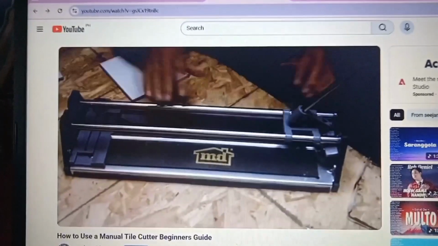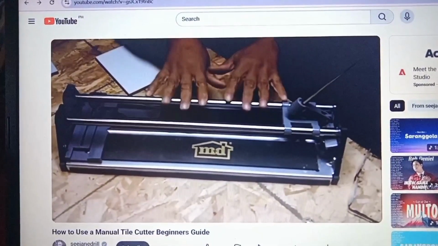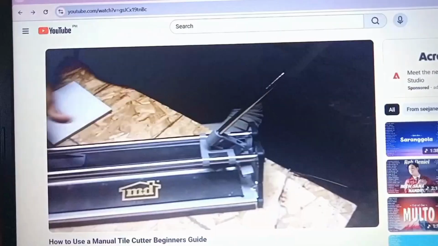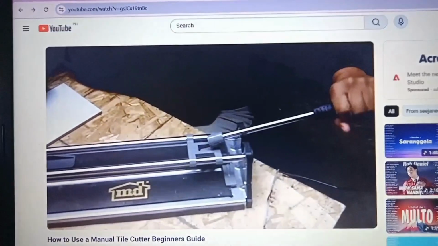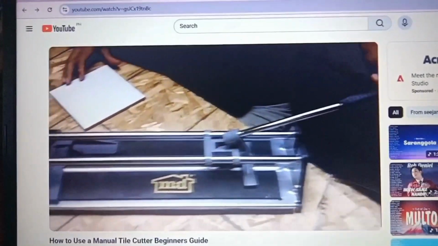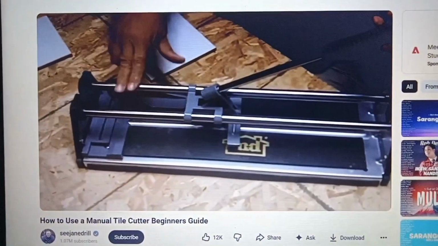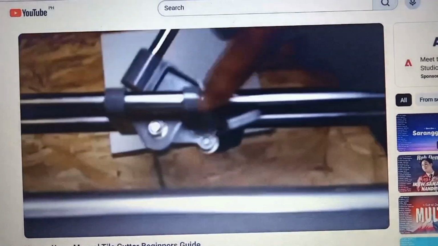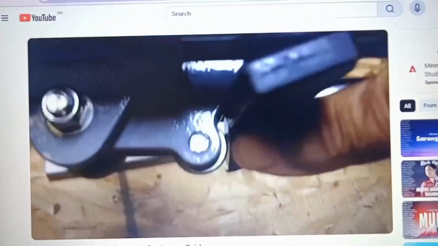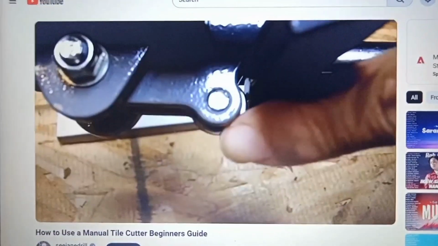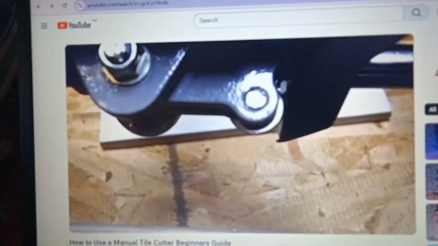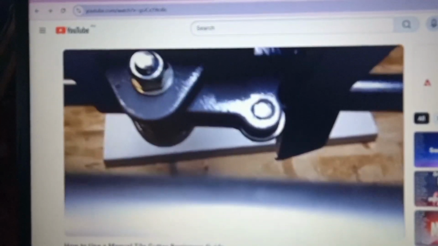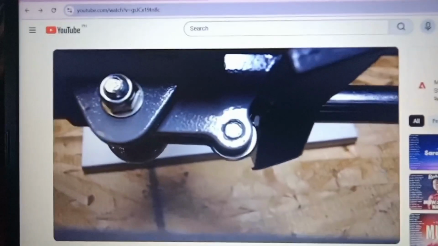Now I want to show you the different components on a tile cutter. It's very simplistic. Basically, you have a handle, and this handle allows you to apply pressure to the tile, and it also allows you to guide the cutter along these 2 rails. Come in close because I want to show you the tungsten carbide wheel here. This wheel is what actually scores the surface of the tile and allows you to make the cut.